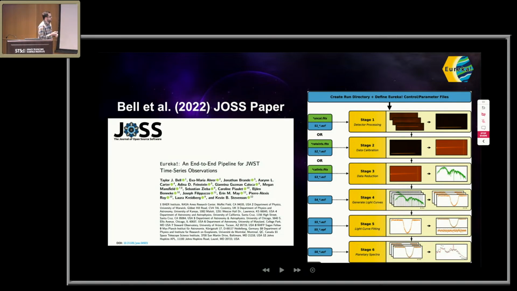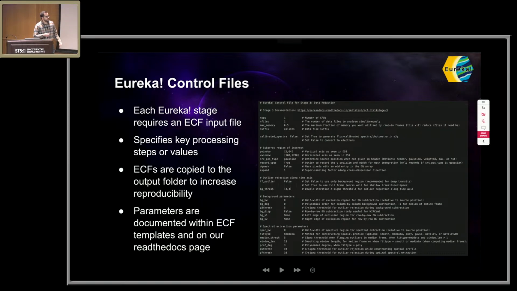And we published a paper in the Journal of Open Source Software in 2022 outlining the general flow structure of the Eureka pipeline. We follow a similar stage naming numbering scheme as used by the JWST pipeline, stage 1, stage 2, except we extend it all the way out to stage 6 to go all the way from raw data to planetary spectra. Each stage of the Eureka pipeline has as an input a Eureka control file.